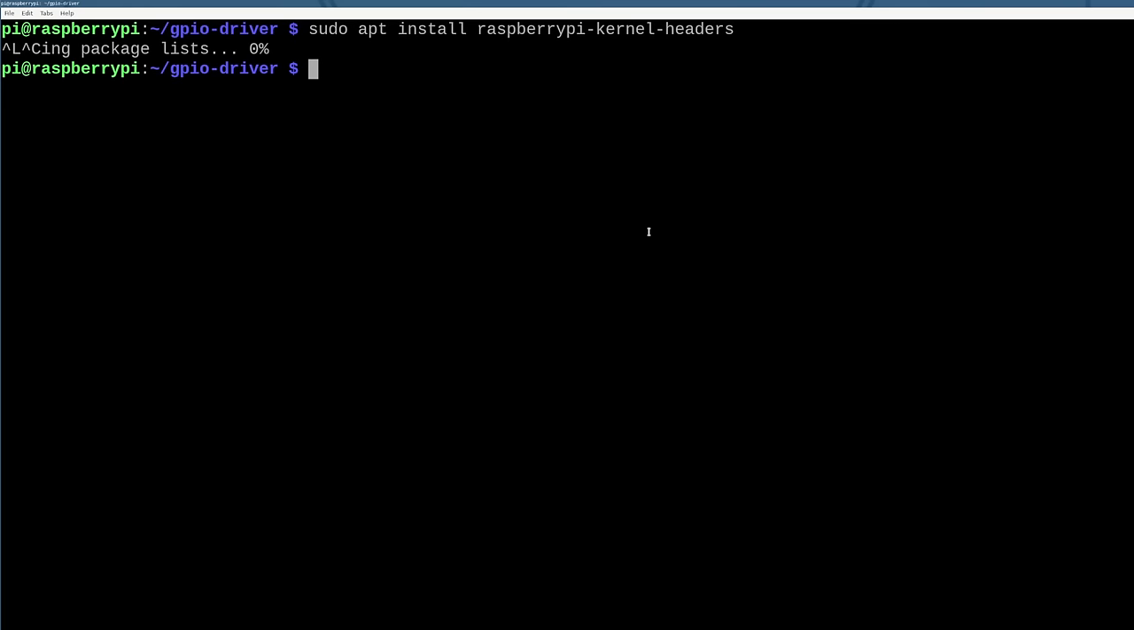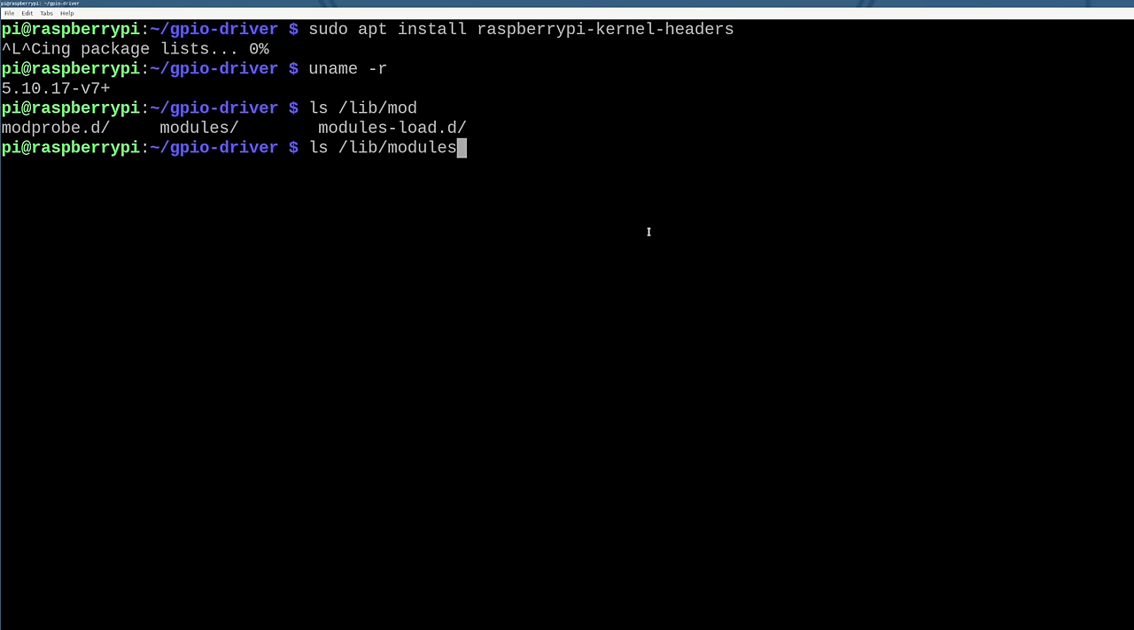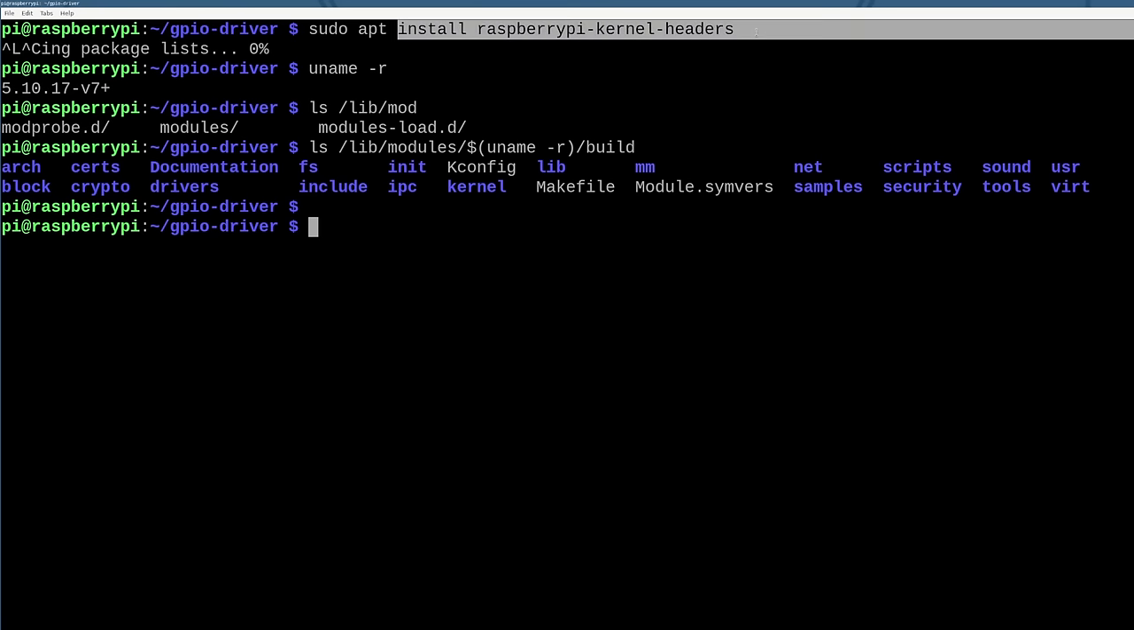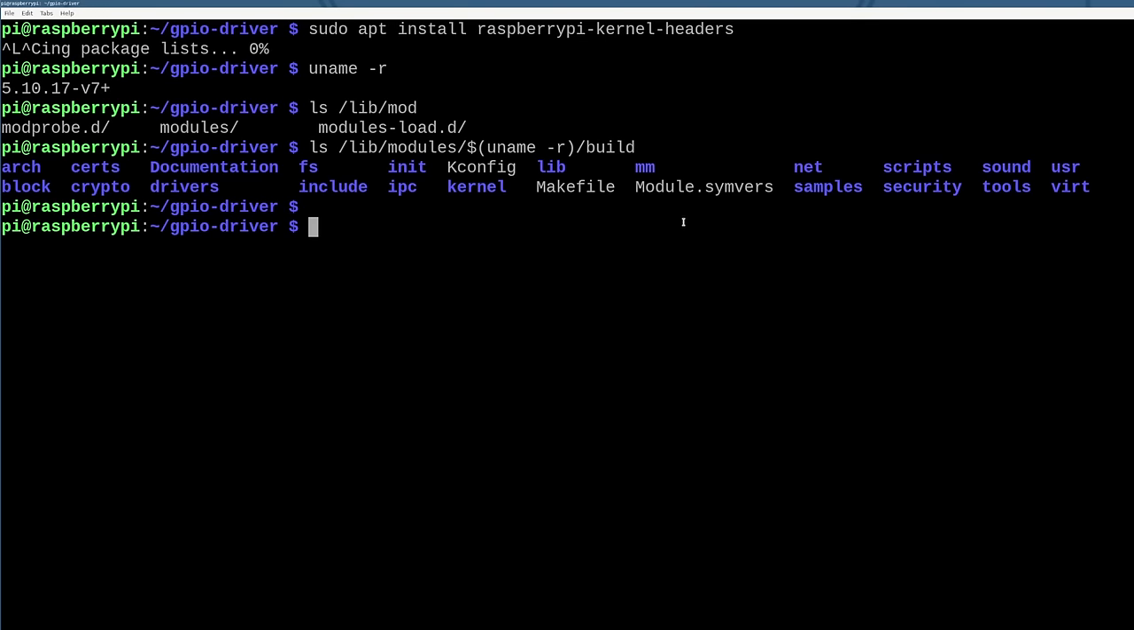And the way you can check that is if you type uname -r, that is the version of Linux that you're running, right? It's the numeric version. And you can check if you have the build system properly installed by, on your Raspberry Pi, doing ls /lib/modules/$(shell uname -r)/build. And if that folder exists, which it does for my computer because I installed these headers, then you have the build system installed.